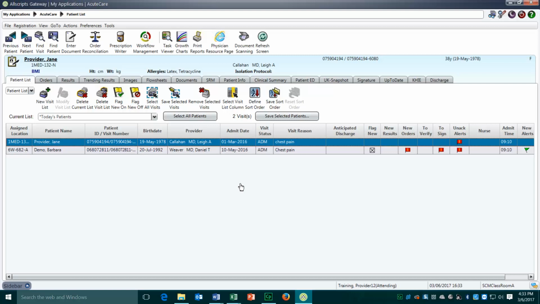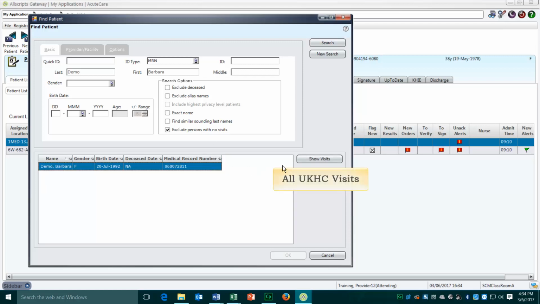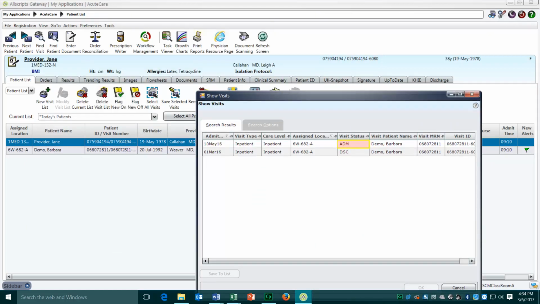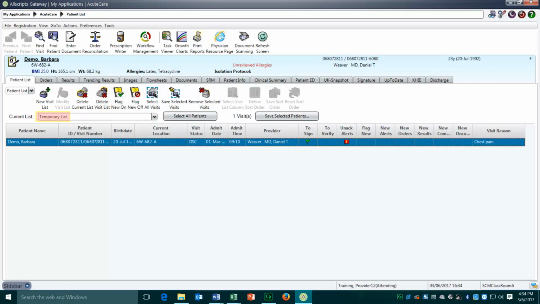To see all of a patient's visits, click on the Find Patient icon and search, and select the patient the same way. Click Show Visits. The status ADM indicates the chart for the current visit, while the status DSC indicates a previous discharged visit. Select the desired visit and click OK. A temporary list is automatically generated. Temporary lists disappear when you log out.